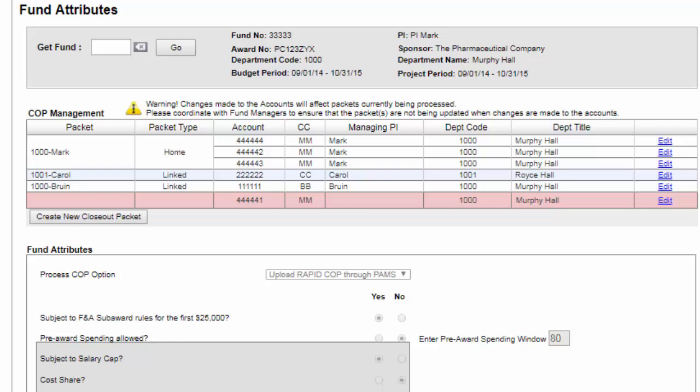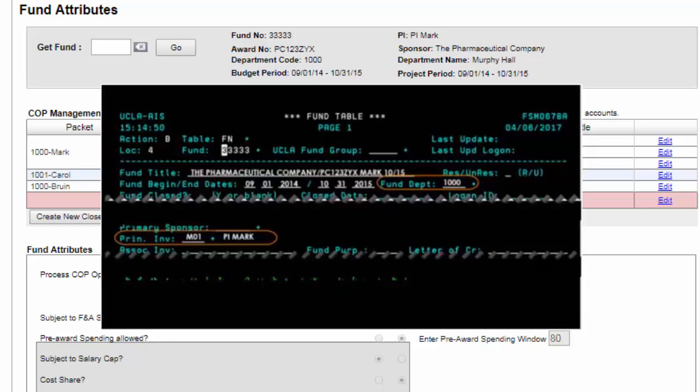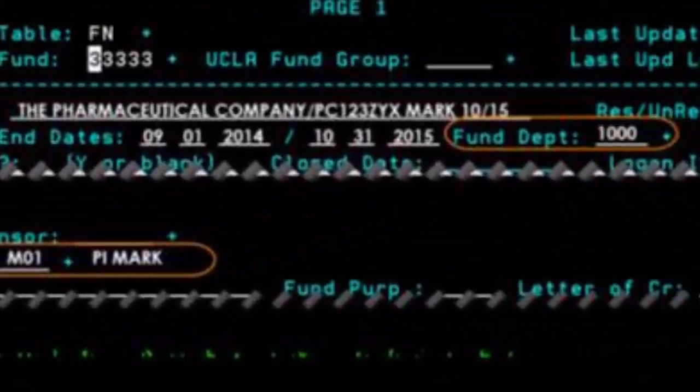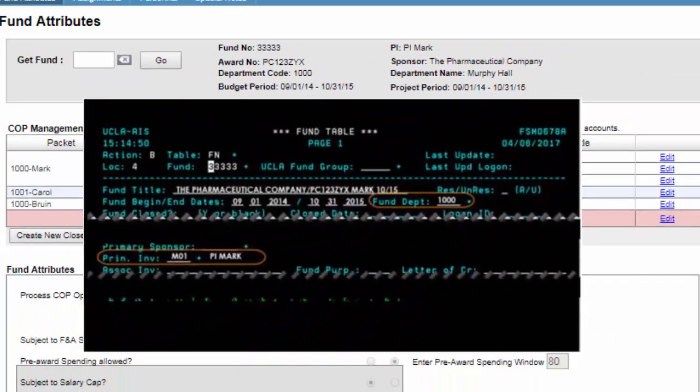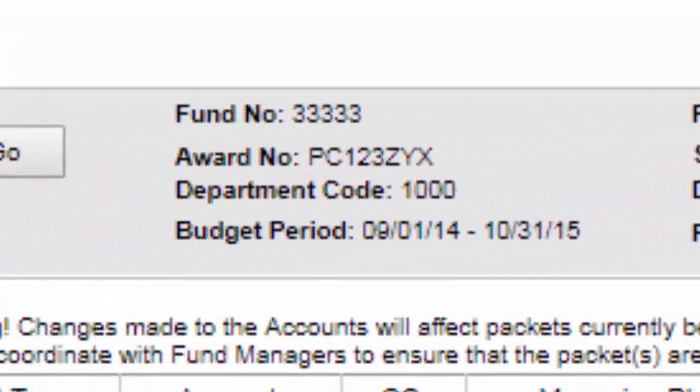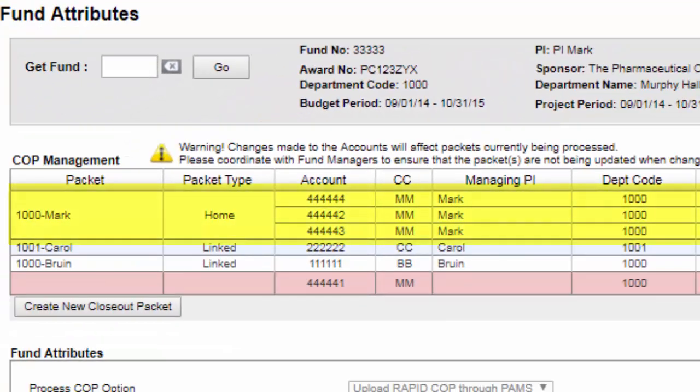In order to understand the information contained within the COP Management Grid, you need to understand how PAMS automatically creates closeout packets for the fund. A home closeout packet will be created for all funds based on the managing PI and department code in the fund table. Any accounts with the same managing PI and department code as the fund listed in the fund table will be associated with the home closeout packet. Any accounts with financial activity with a different managing PI and/or department code combination from the fund table will be listed as linked closeout packets.